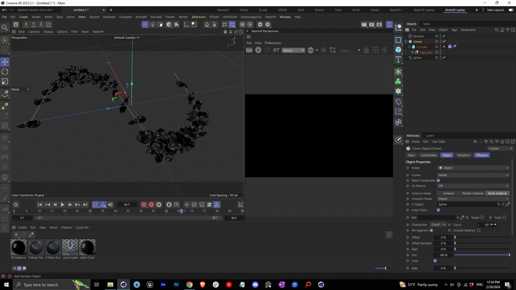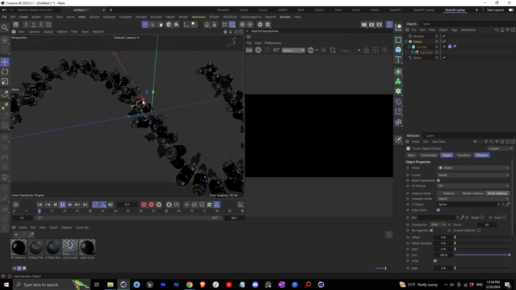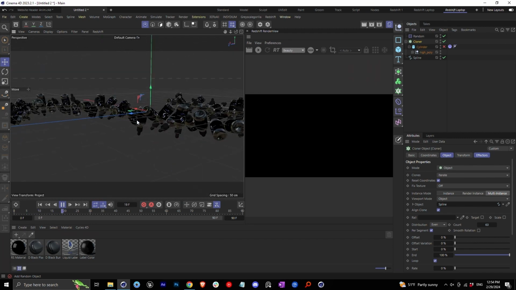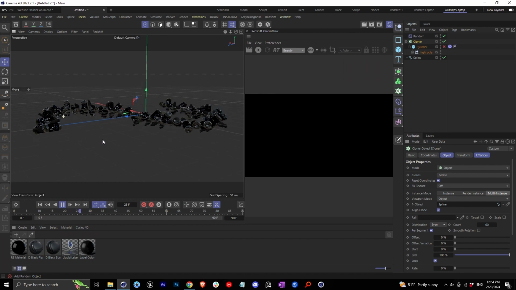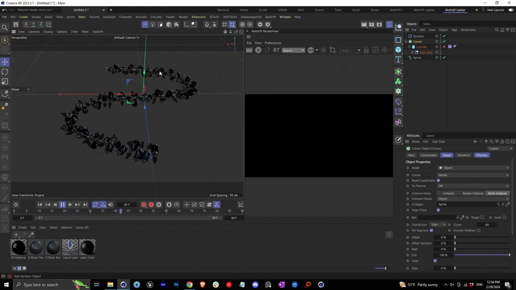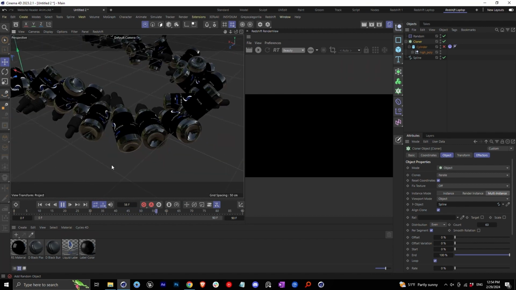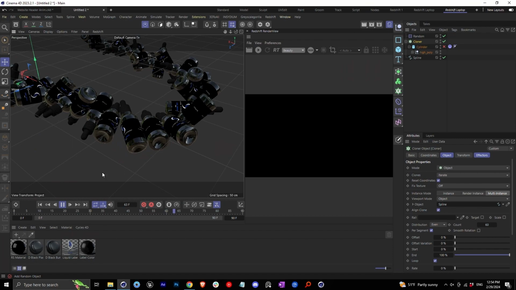Obviously you can mess with as much stuff as you want, and with this distribution, maybe make that even, and let's see what that looks like. Yeah, there we go. So with distribution even, that looks quite a lot better, and I would even add to the count when you're ready to render this out. But yeah, this is a pretty cool effect, and this is how you would achieve something like that you saw on the website. So I hope this helped you guys out, and thank you for watching.